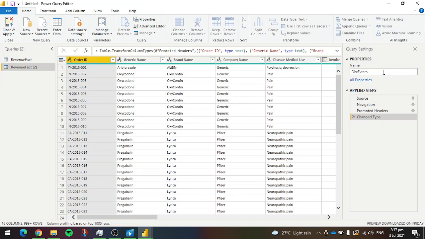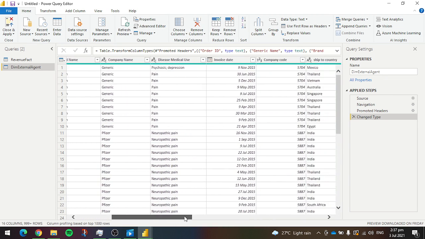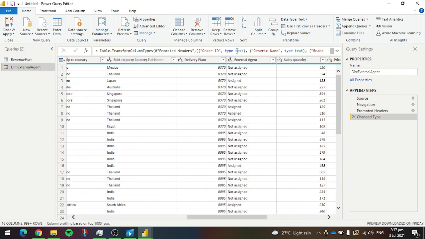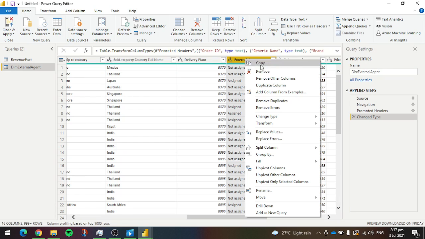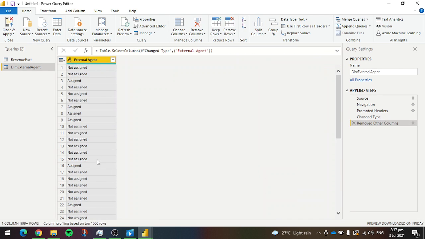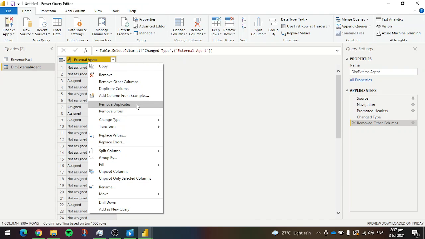external agent. So after renaming this, we need to find the external agent. So right here, and click remove other columns. And then next step is to remove the duplicates.